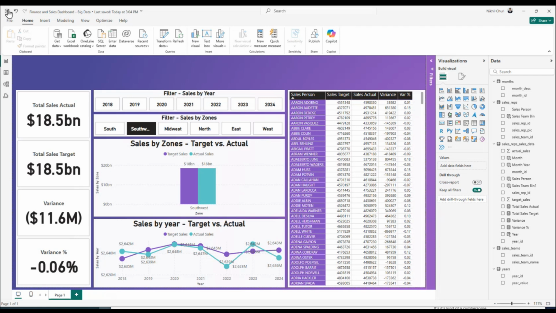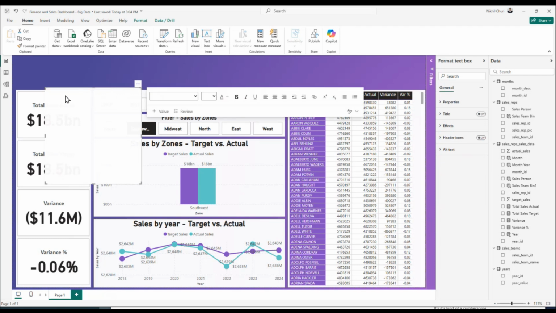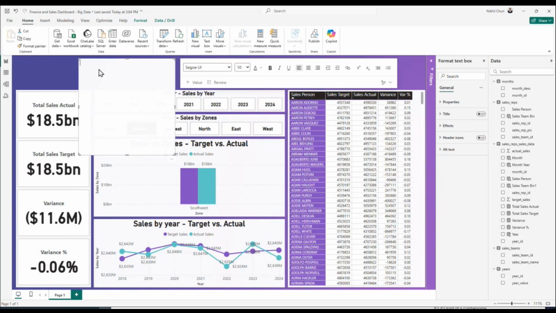This is more of a simple thing, the easiest thing, just like how you add a text box in your PowerPoint or Excel or Microsoft Word. I'll go to Home and you see this text box. I will click on that and the text box will get added. So I just move it over here, and let's name this Finance and Sales Dashboard Big Data.